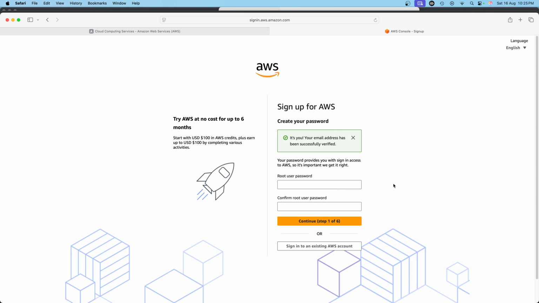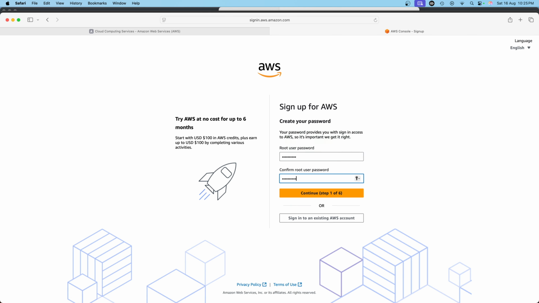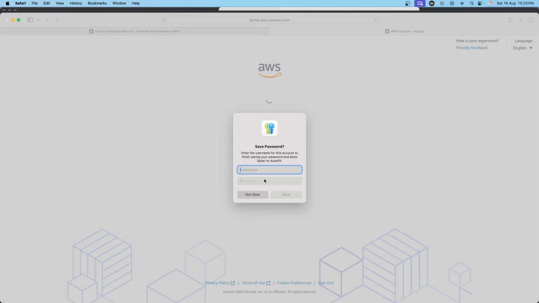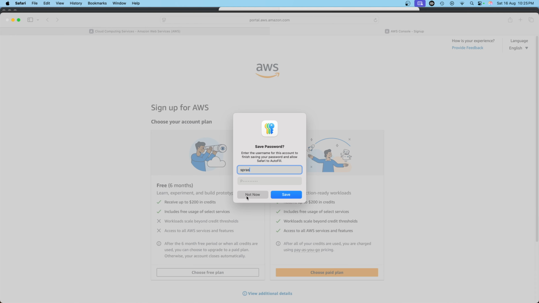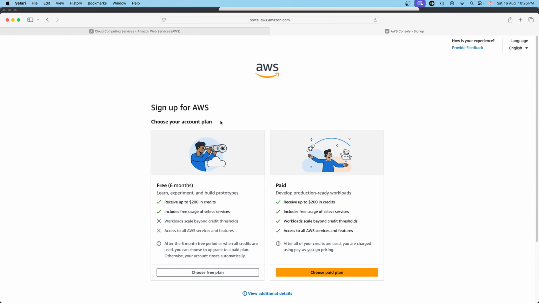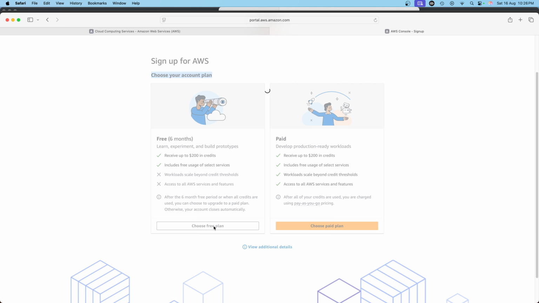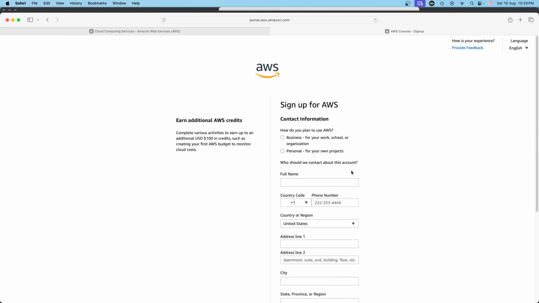Alright, now it is asking me to provide a root user password and obviously confirm that password. So let me do that. Okay, so this was step 1. Now to sign up for AWS you need to choose the account plan. Obviously I'm not going to go with paid because we are learning, so let's go with free. So choose the free plan. Now when you do that you will be asked for contact information. I would go for personal.